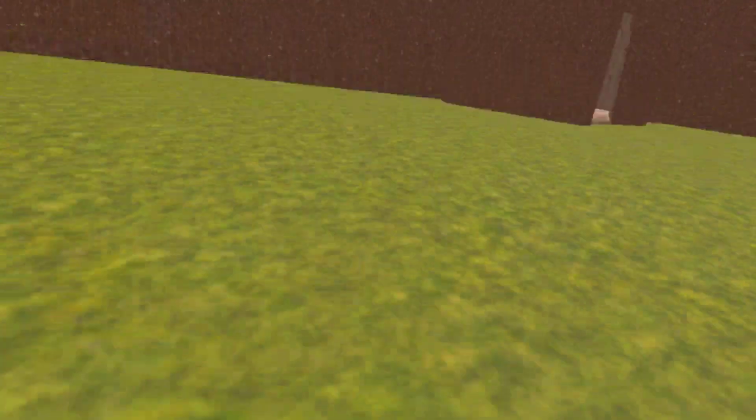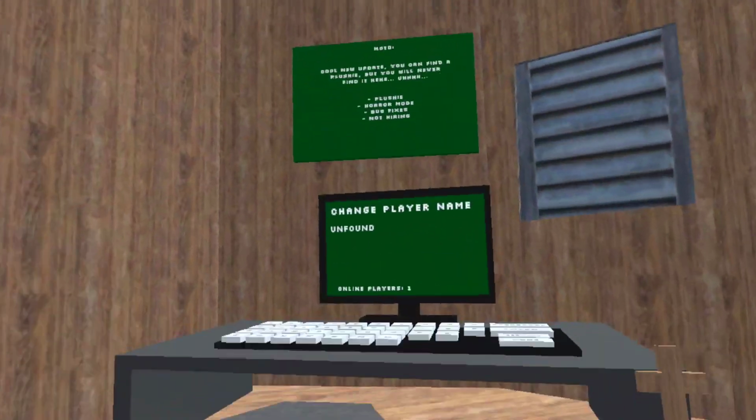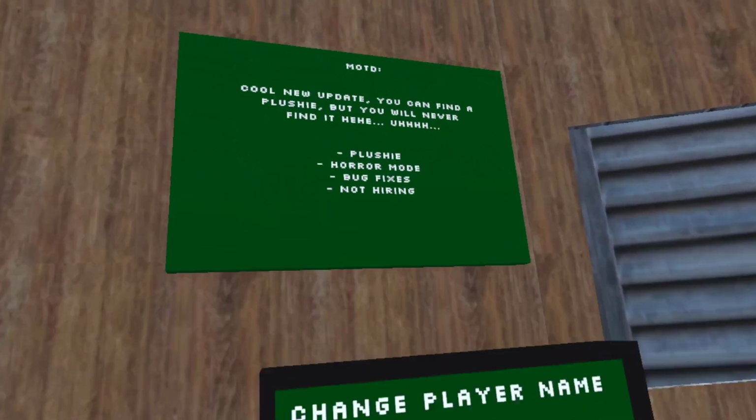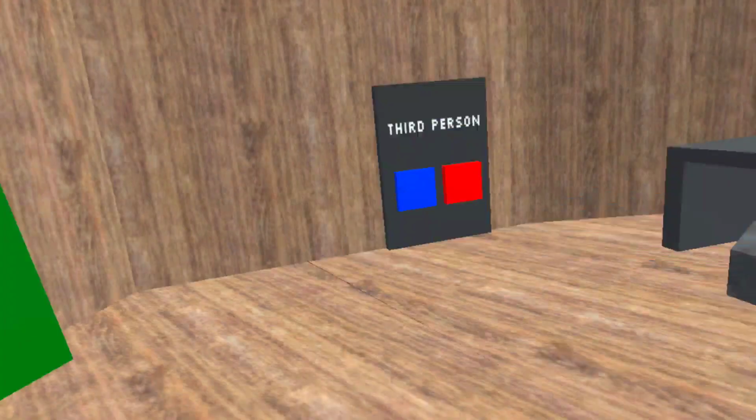Oh, it made this work. So, guys, if you can look up here, it says plushie. But yeah, that's all.